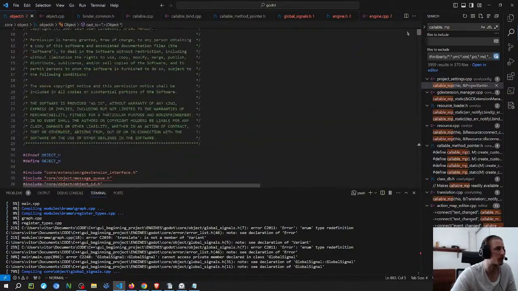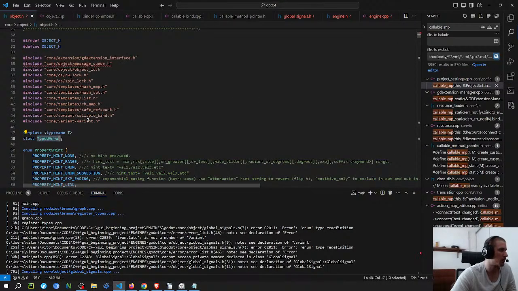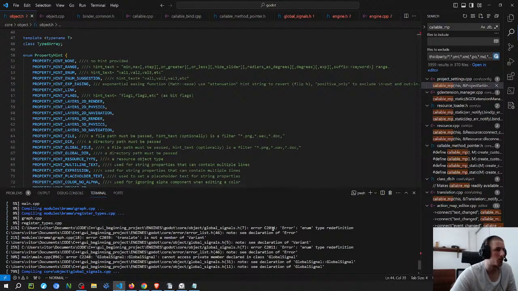So it's one of those things where it's probably going to depend on the context. Here, for example, they're forward declaring typed array, but they also include a bunch of stuff. So it's complaining about the enum. So maybe it's because it's an enum, but I'm not really sure.